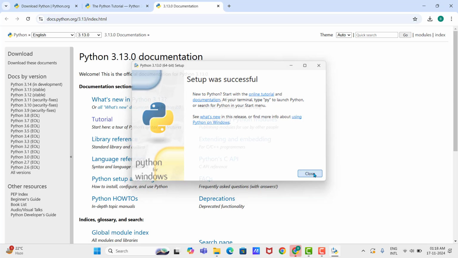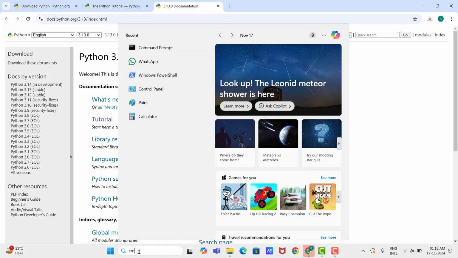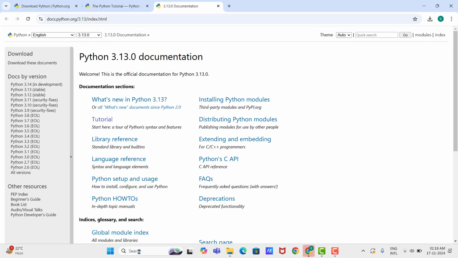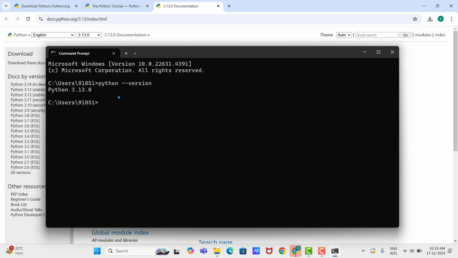You can close it. Now let's check that our Python installation is successful. For that, open CMD, open terminal, command prompt. Just write here python space hyphen hyphen version. Here you get Python 3.13.0. That is our latest version. Here you can write python or simply py and press enter.